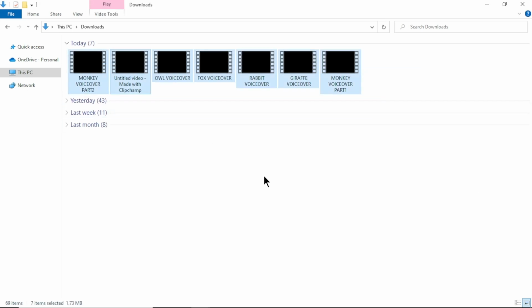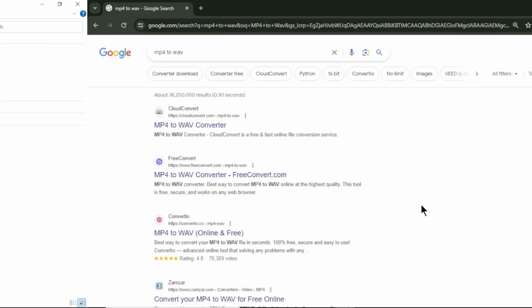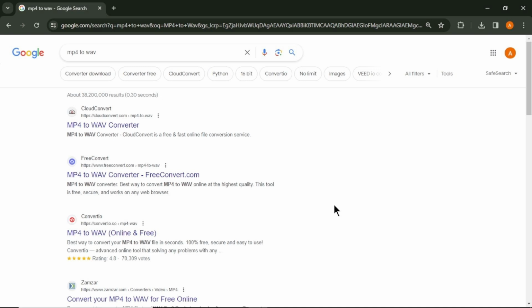As you can see, all the files are in MP4 format. Now let's convert these to WAV files. Go to your browser and search for MP4 to WAV. In the search results, you can see tons of free online converters you can use. I'm selecting the first one.